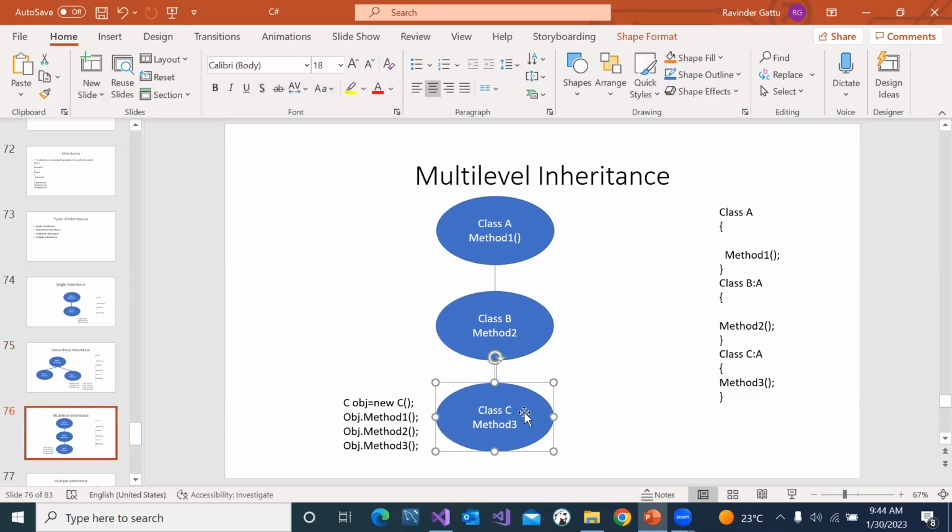But if I establish the relation between B and C here, what happens? B is already inheriting the properties of A. B is nothing but A and B now, so B will have access to both A and B. So if I want to inherit the properties of both A and B, I don't need to establish a relation between both A and B separately, because B is nothing but A and B. It is already inheriting the properties of A. If I establish the relation between B and C, I can access both B as well as A.